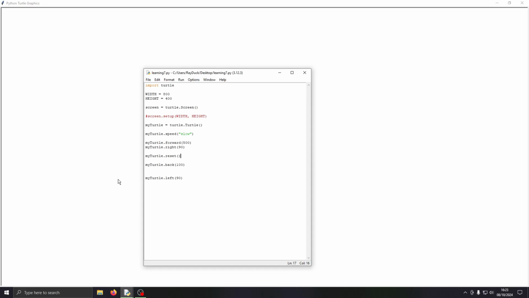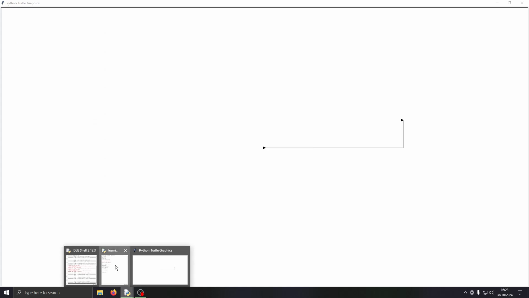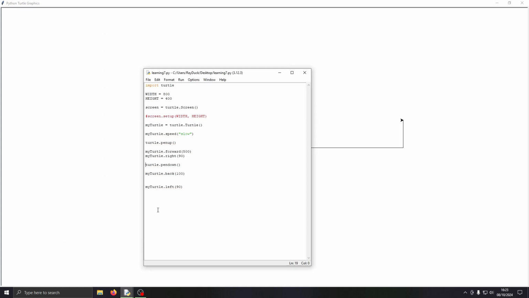Now, if I don't want the turtle to be drawing constantly, I can do something like this, where I say turtle dot pen up. And why don't I just move this here? What this does is it means the turtle can move around without actually drawing. Oh, whoopsie daisy. I keep writing turtle, not my turtle.